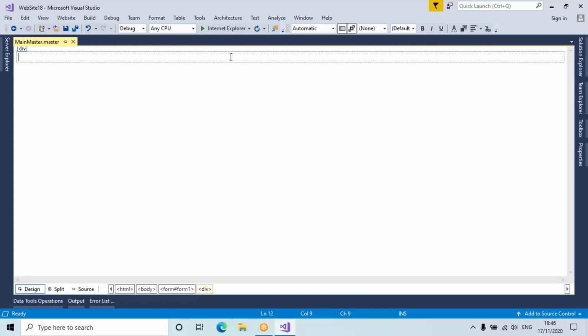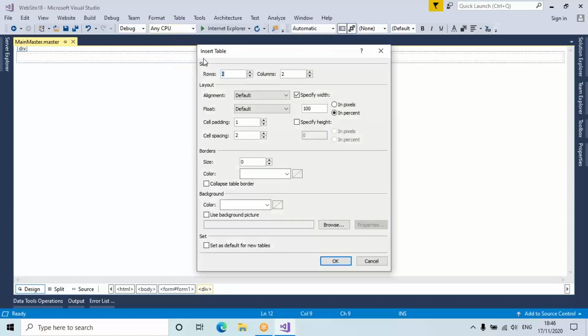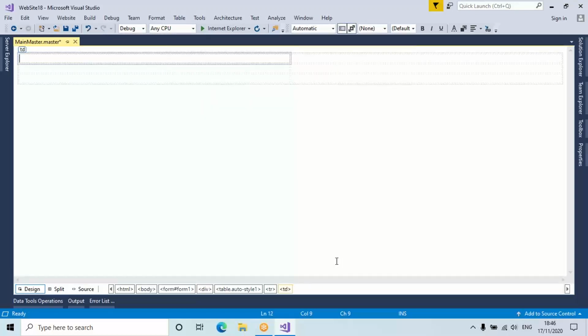You have something called the table menu here. Go there. In the table menu, click on insert table. It is asking you for rows and columns. So I'm using 3 rows and 2 columns. 3 rows and 2 columns. Okay, click on OK. Yes, 3 rows and 2 columns.